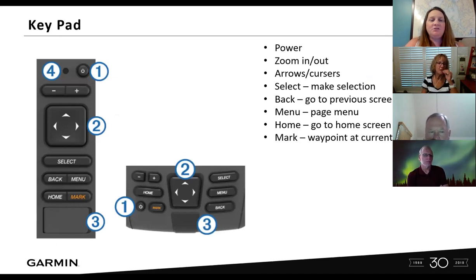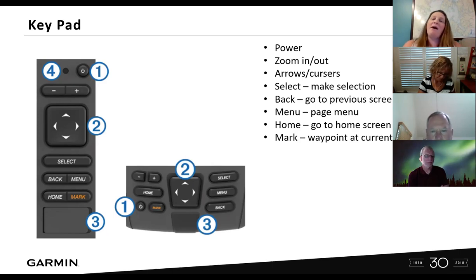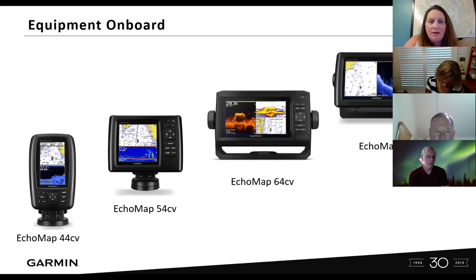Okay, so here's the keypad. So I will tell you, disregard the numbers. I had to take this picture from our owner's manual, and I didn't like their description, so I made my own. So just disregard the numbers, and we're going to go through the keypads. So first you have the power button. And if I can go back one slide real quick.